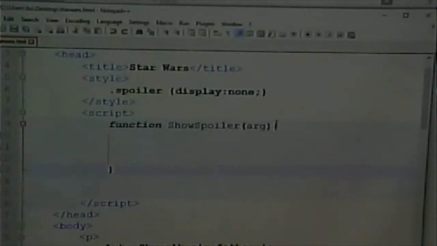All right, what's an argument? An argument is sort of the parameters. In other words, if I were to say show the spoiler, what does a function need to know to do its job? Well, which spoiler do I want to show? Do I want to show the first spoiler, the second spoiler, or the third spoiler? So I have to supply the spoiler that I want to show. Likewise, if I'm going to write a function that says hide spoiler, I have to supply an argument for which spoiler I want to hide.